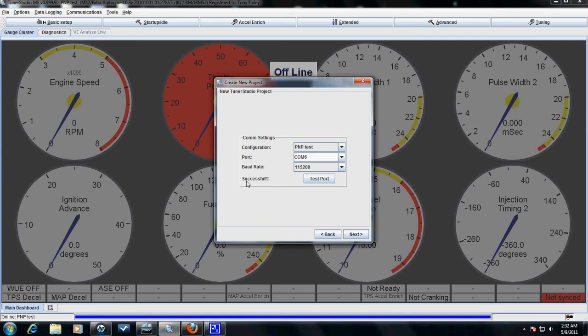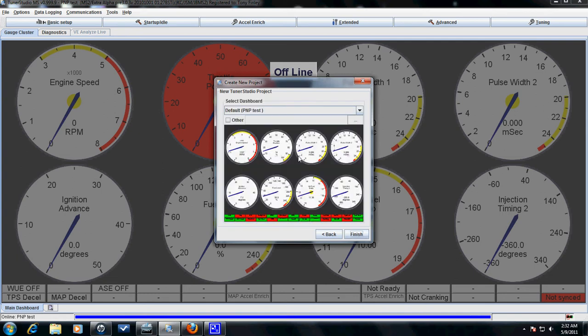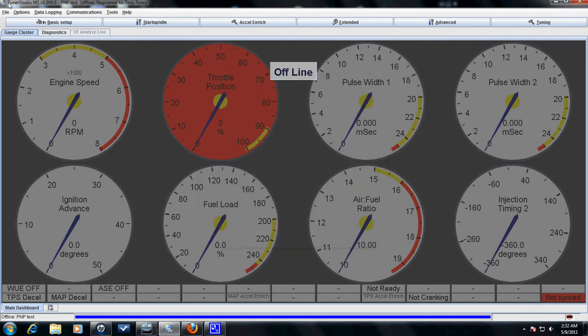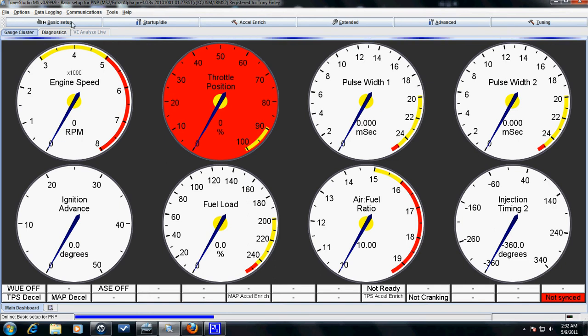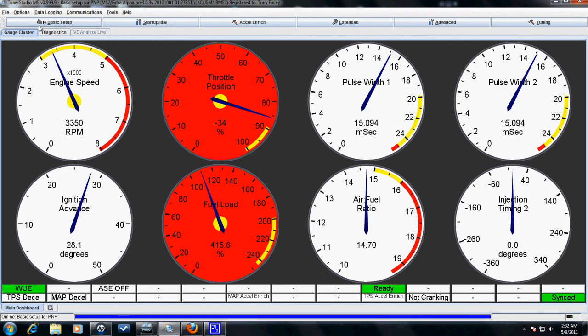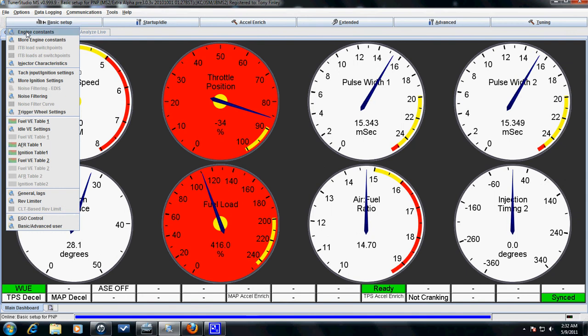Once you're done with that, pick out the dash you want. You can click the drop down here, and there's some different dashes in there that you can choose from, but we'll just use this one for the test project. Once you're done, you can go up and click on Basic Setup and go to Engine Constants. This is where we set our required fuel.